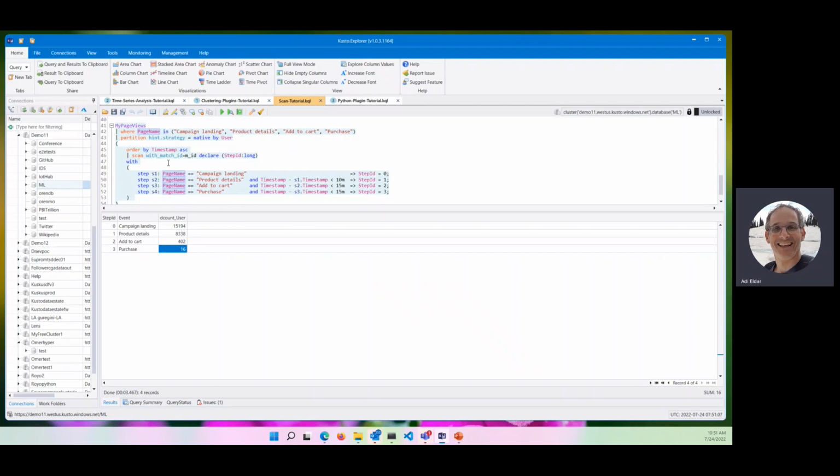Let's see how we did it using scan. So we took the original page view table, and first of all, we partition it by users because we do not want to mix events from one user with another user. So we partition it by users. So in this context is for each user. We order by timestamp. And here, we have the first step, campaign landing. And then the next step is in case the user moved to product detail.